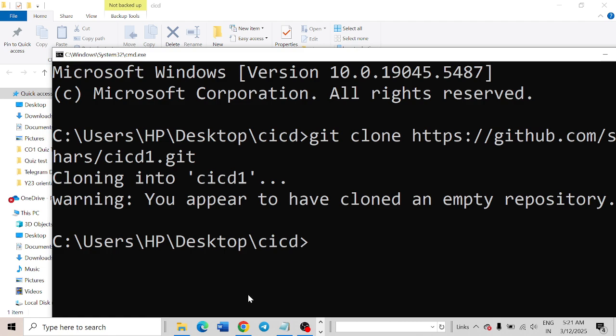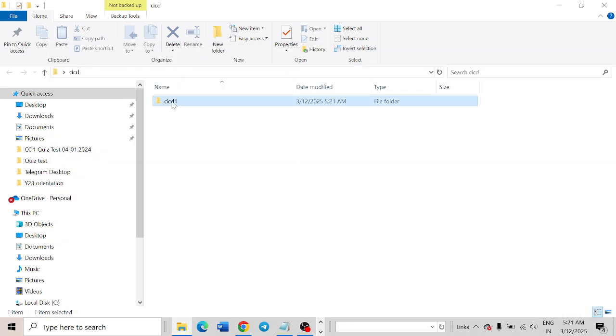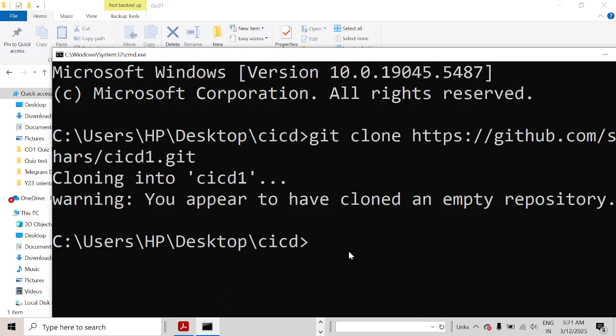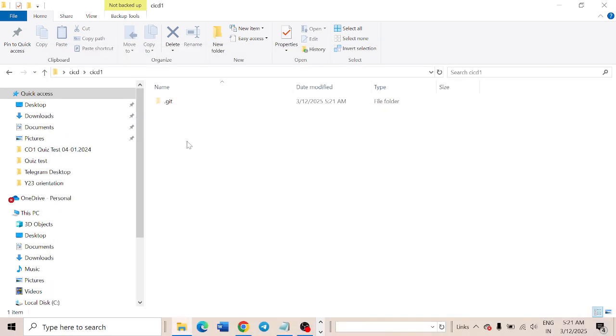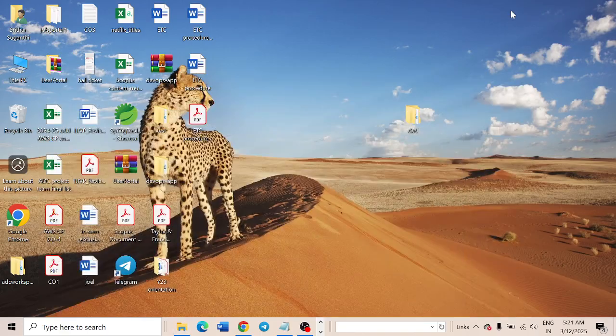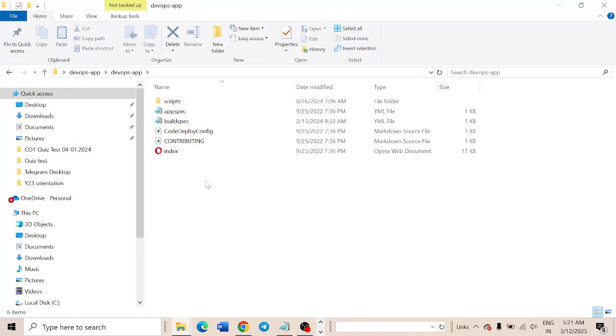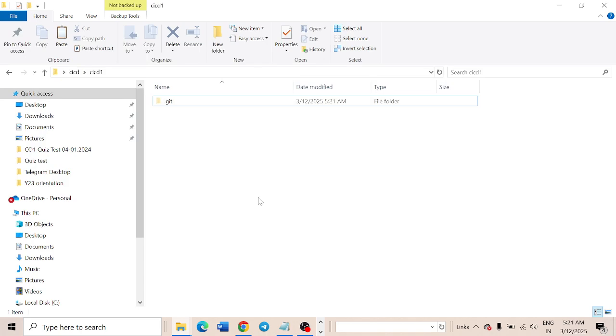Now you can see that a CICD1 folder is created. I just want to go to this folder, cd CICD1. In this folder I want to keep all my resources. These are the resources which I already have, containing the files called script, appspec, buildspec, and an index.html file. I'm keeping all these files in CICD1.